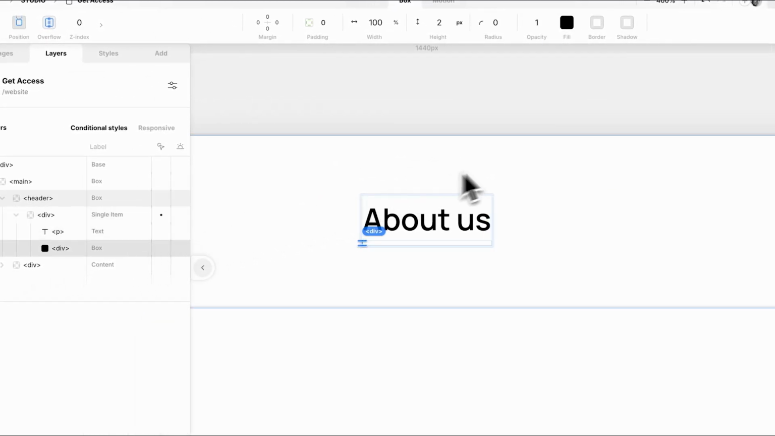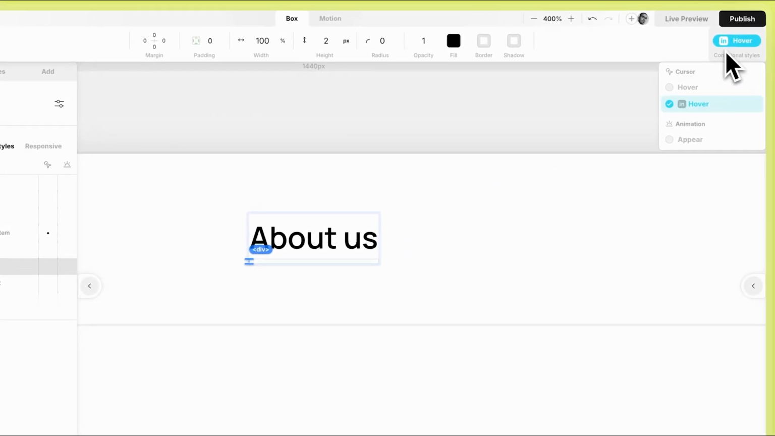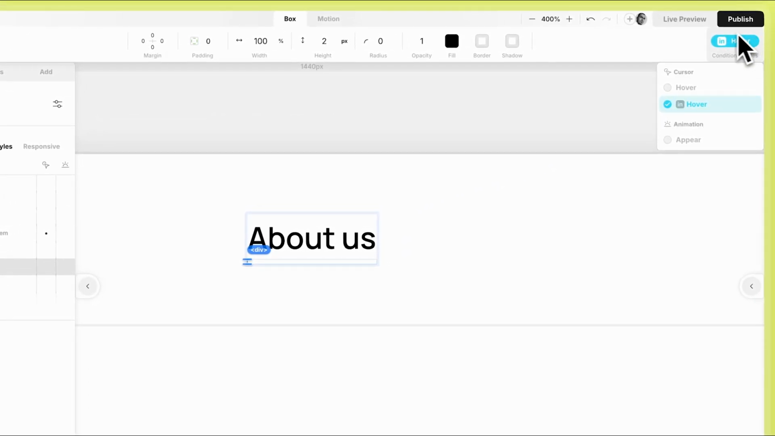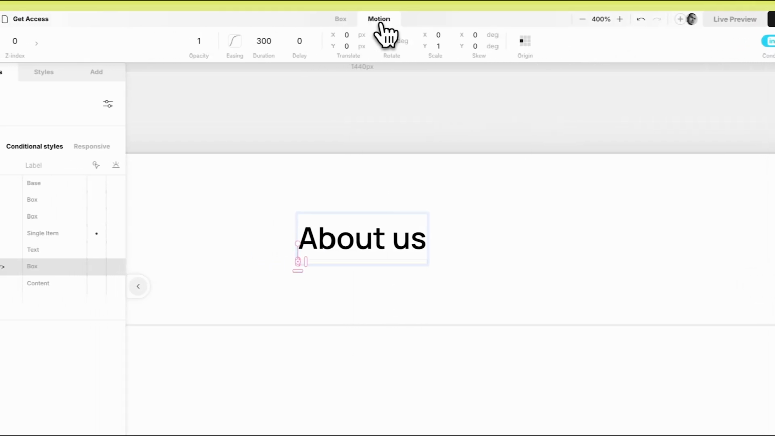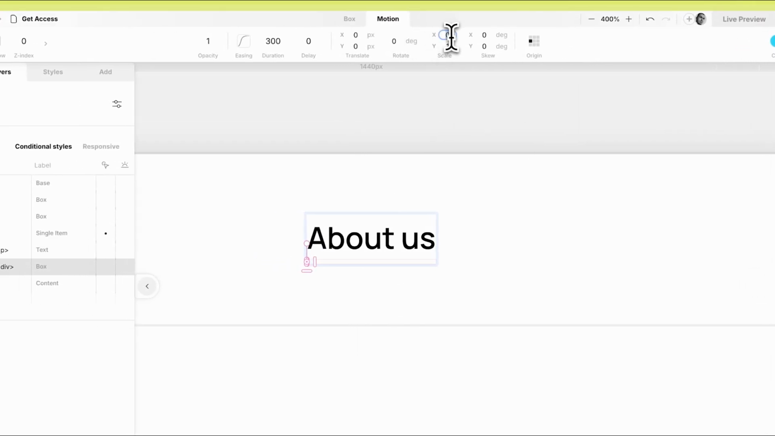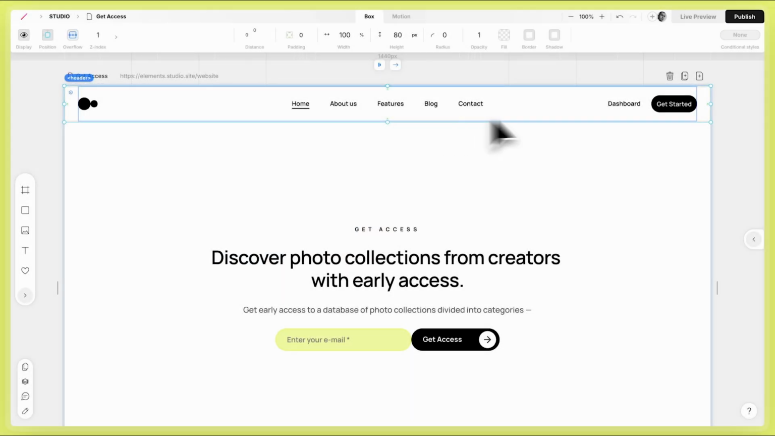Next, return to the underline layer, and in conditional styles, you'll see In Hover displayed. This indicates you're now designing how this nested layer will appear when the parent group is hovered over. In the Motion menu, scale the x-axis to 1.